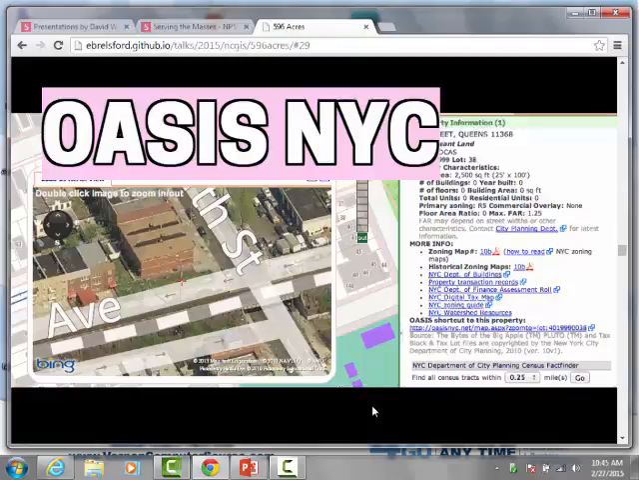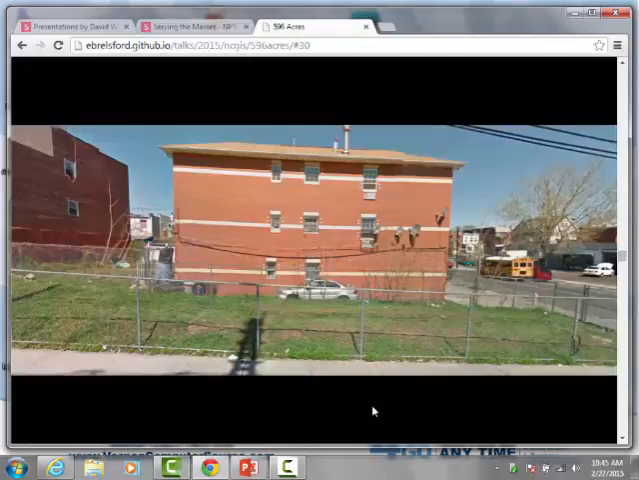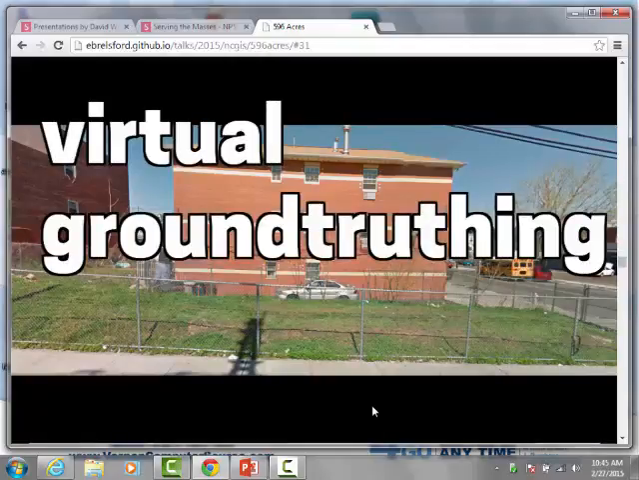So we use a system called Oasis NYC, which is the land use database for the whole city, put online. It's really handy. But we use this aerial imagery to see if it's actually looking vacant. We also use Street View. So we call this virtual ground truthing. I don't know if we coined that, but I like it. We also do real ground truthing when we're walking through neighborhoods, but this cleaned up the databases a whole lot.